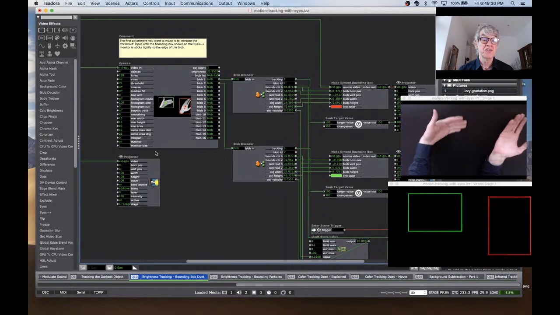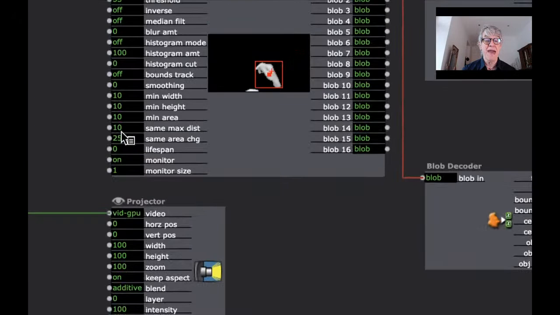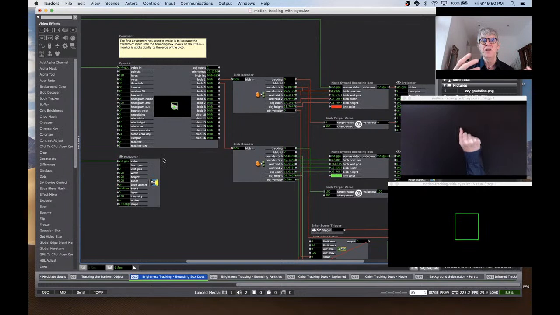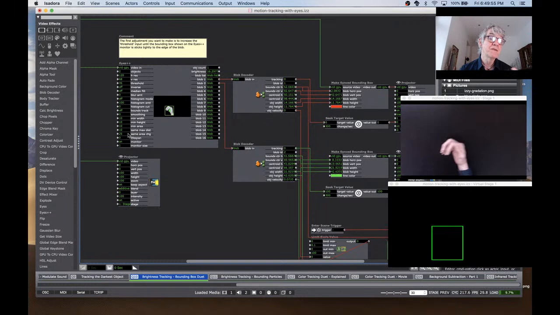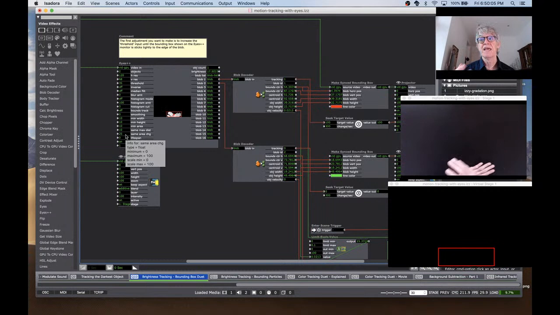But, and these are numbers you just have to experiment with. It's kind of tricky. But what it's all about, the same max distance and same area change, is about trying to keep those numbers the same, to understand what object is what object and really know if it's a new one or one that was already there before, right? But these numbers I've given you in here are pretty good for your general circumstances, so that's what you can use. That's just to introduce those, because when you're tracking multiple objects, that's one of the things you need to adjust.